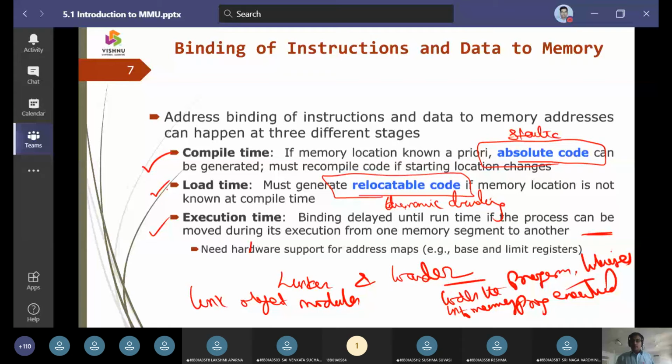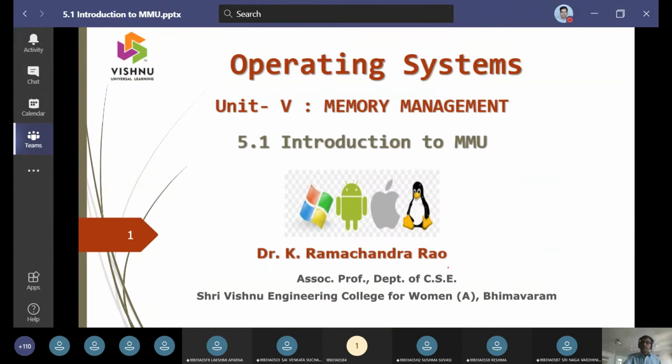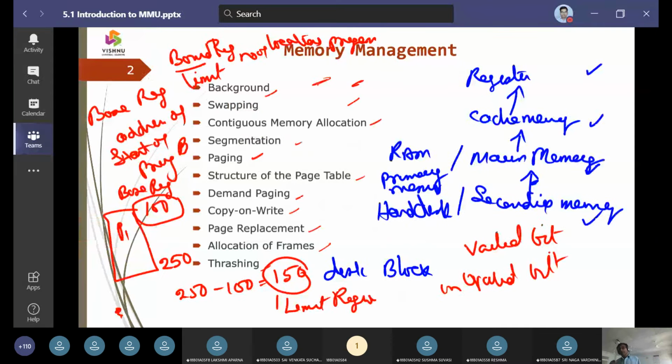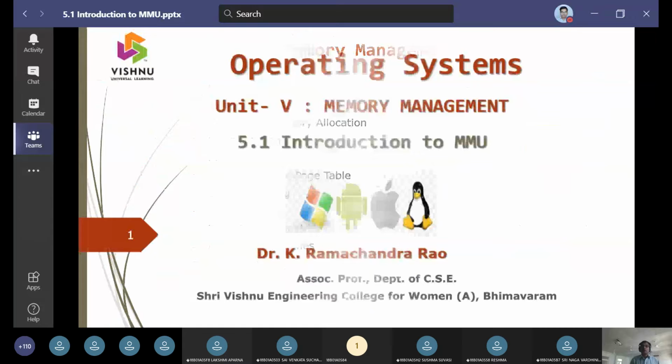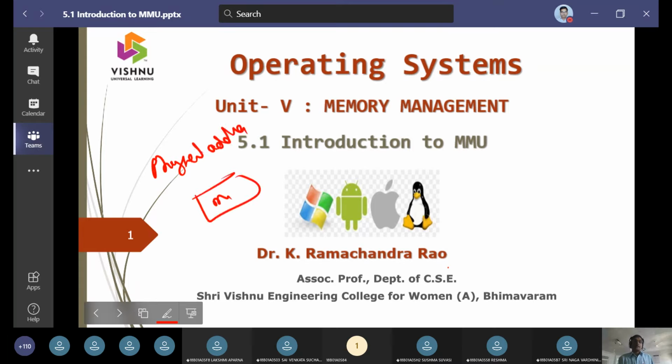So, in today's class, we started with the memory management unit. The key takeaway was that the memory management unit is going to act in a key role between the physical addresses and the logical addresses. So that is the first thing we are going to answer.